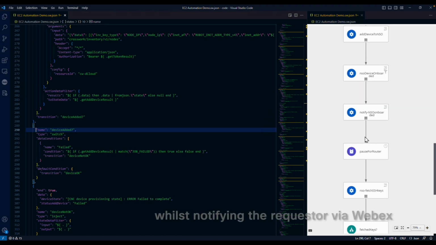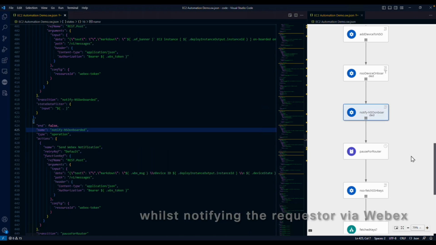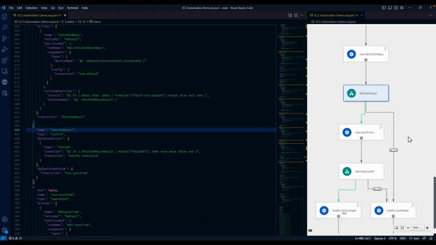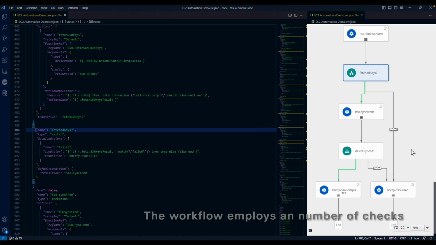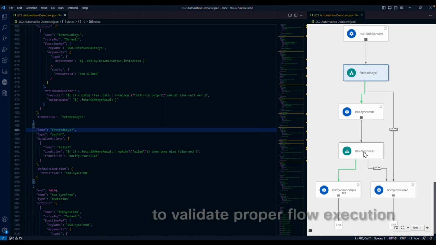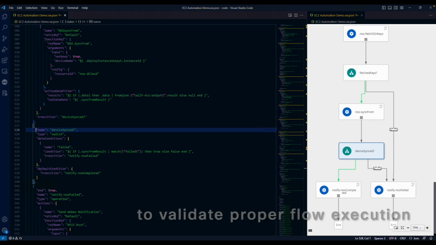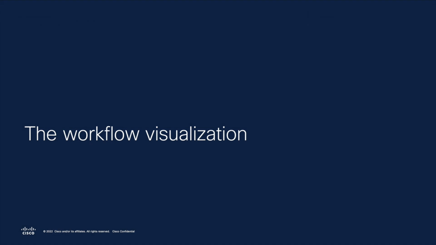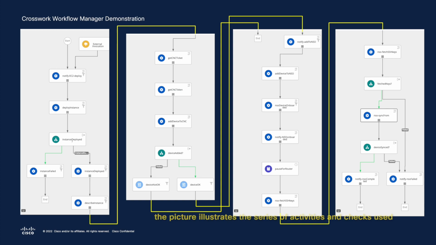The visual side panel seen here on the right allows one to quickly navigate the code by clicking on any activity of interest, thus jumping to the relevant code section, whilst Visual Studio caters for all the syntactical correctness. In this view, one can explore the workflow in its entirety from start to end. It should be noted that this is an example workflow to illustrate Crosswork Workflow Manager's capabilities and could benefit from many more checks and balances.